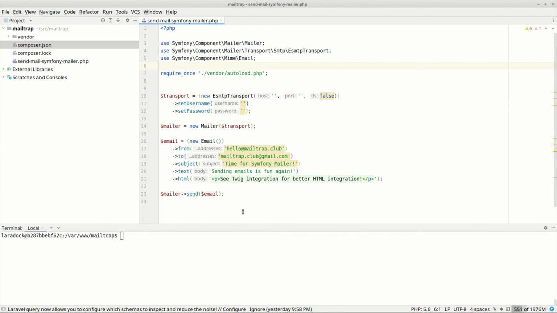Now, with the use statements, specify Symfony's namespaces and classes that you'll need. In particular, they are Mailer, EsmtpTransport, and Email. Next, include the Composer-generated autoload file via the require_once statement. At this point, you need to create the EsmtpTransport object and specify the host, port, and the encryption method. And of course, the username and password.